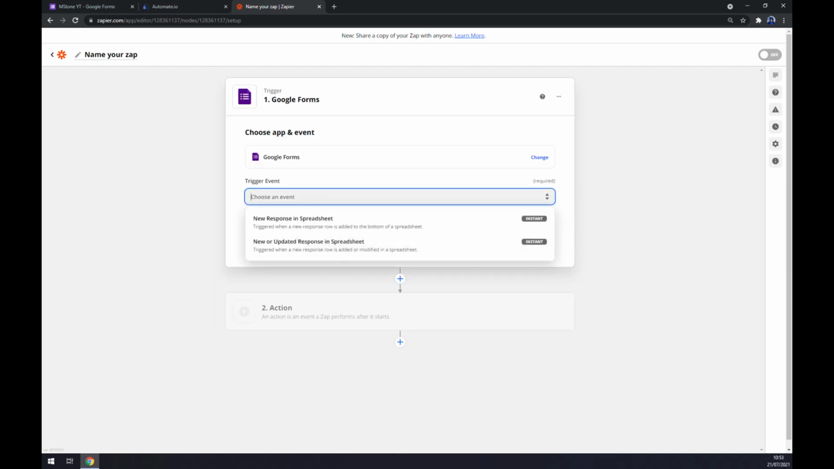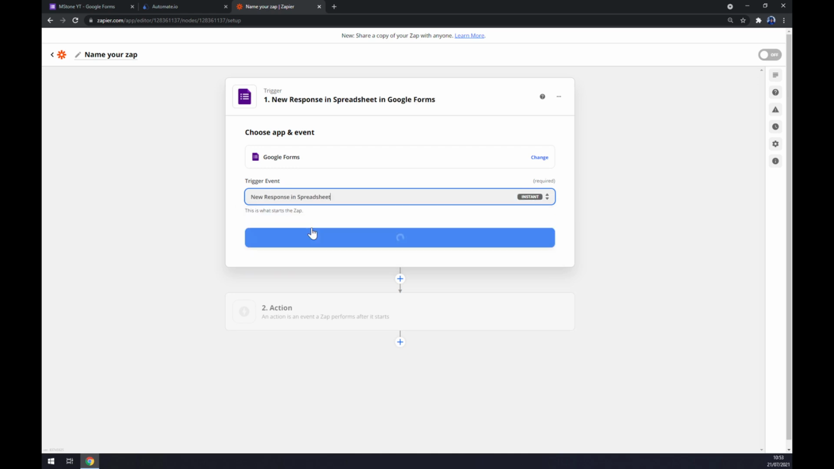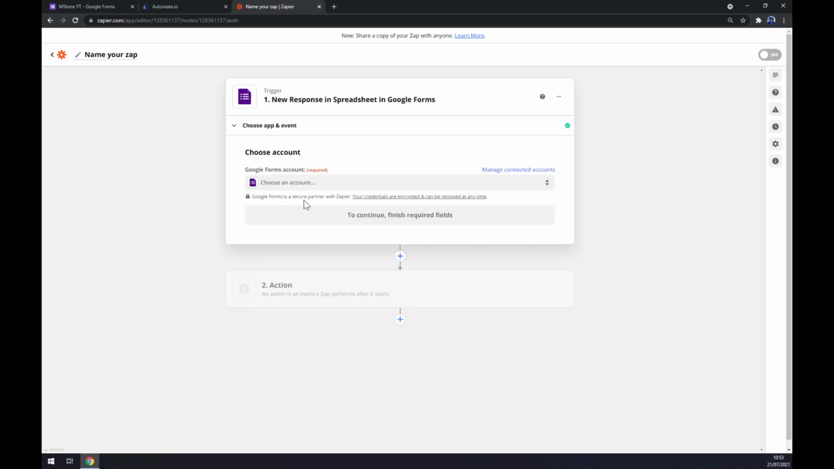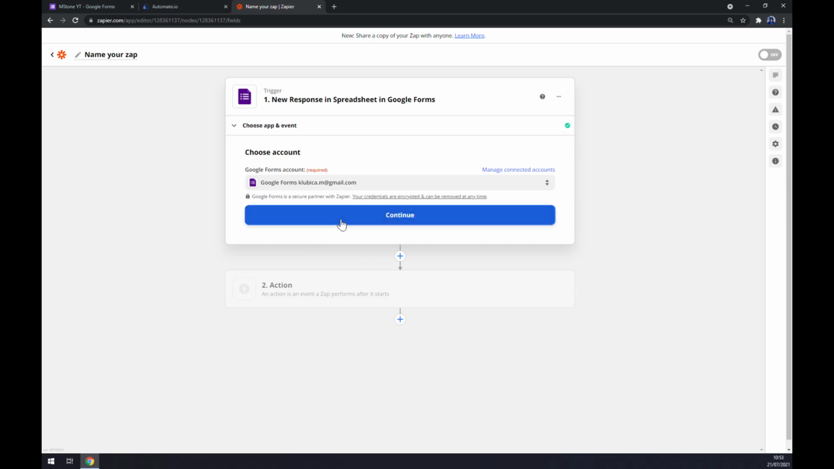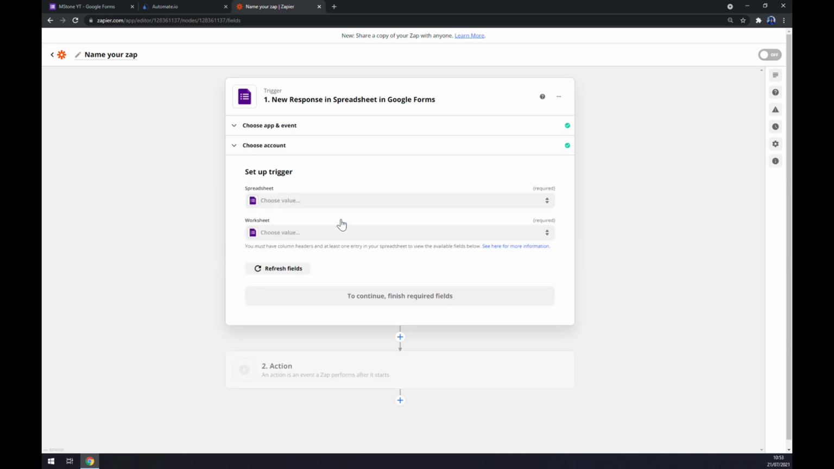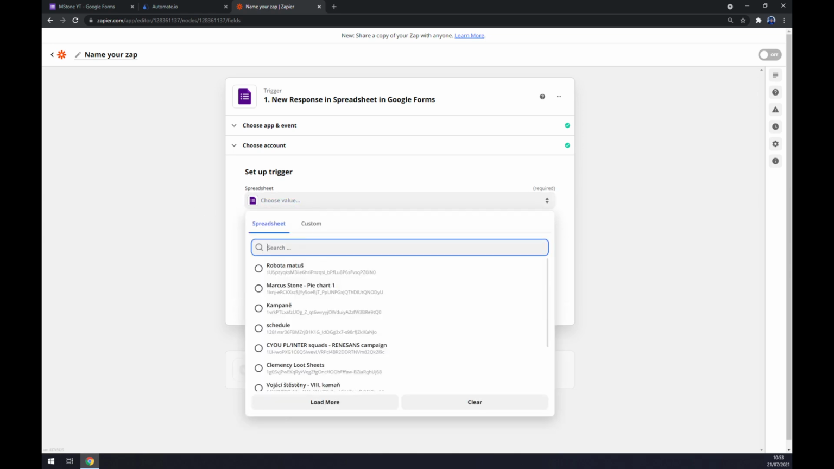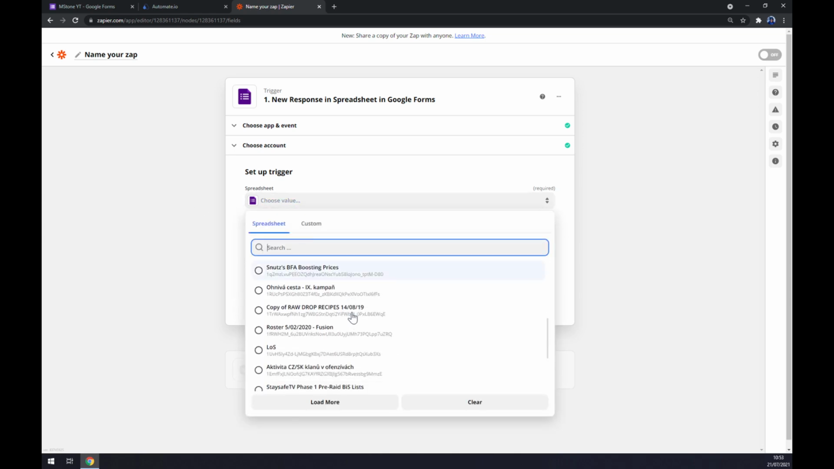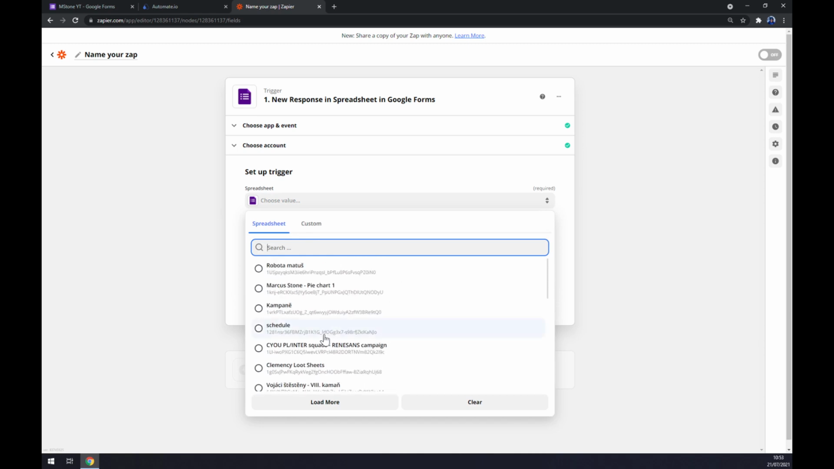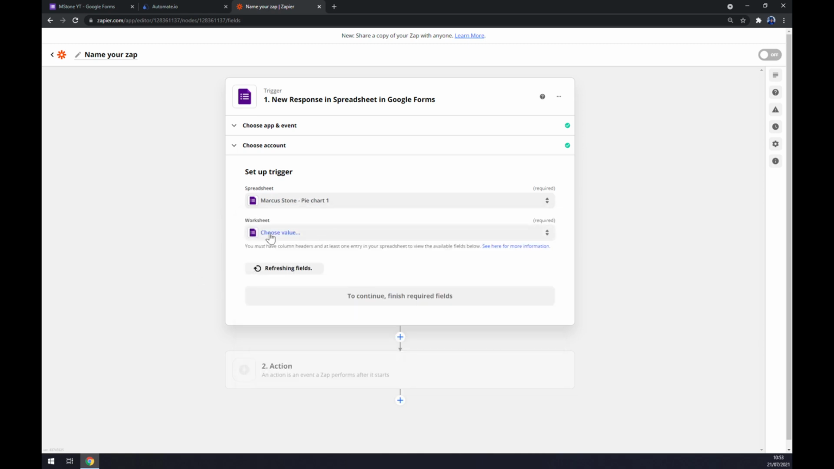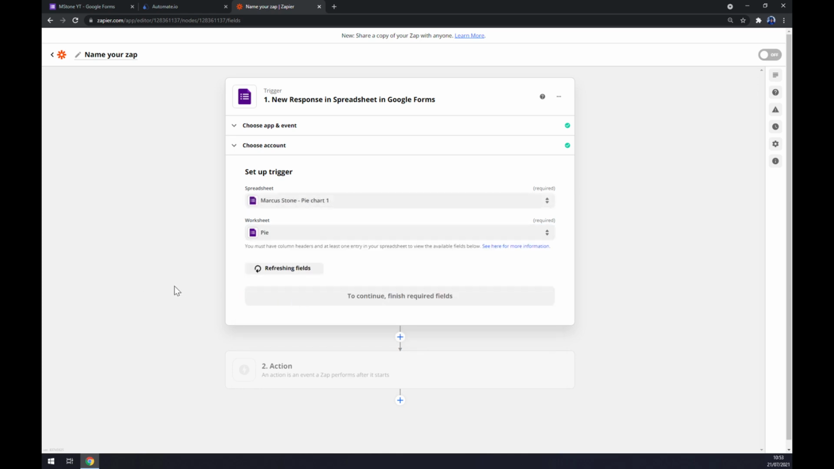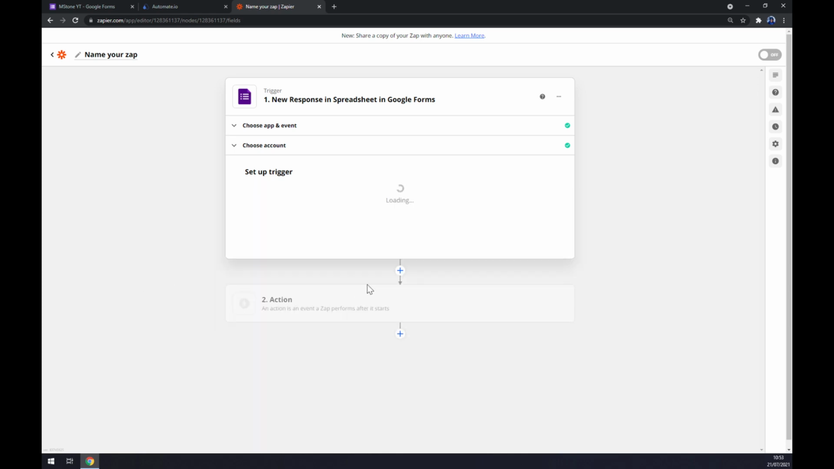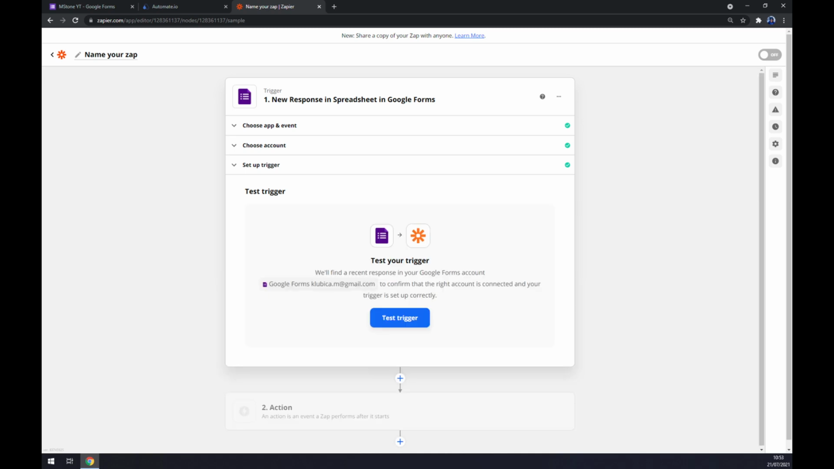We have to pick the trigger event. There are two options. Let's go with the first one. Now we have to log into the account, the Google account. Now we have to set up the trigger. From a spreadsheet, there's a lot of spreadsheets that already came around. So let's go with this pie chart, for example. Worksheet is a pie. We hit continue. And now we can test the trigger.